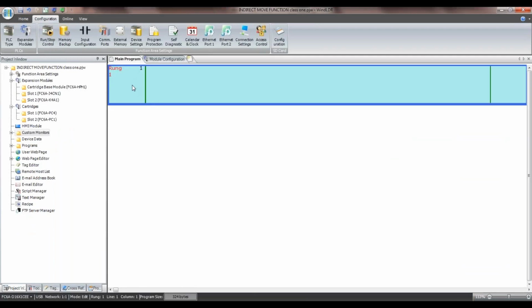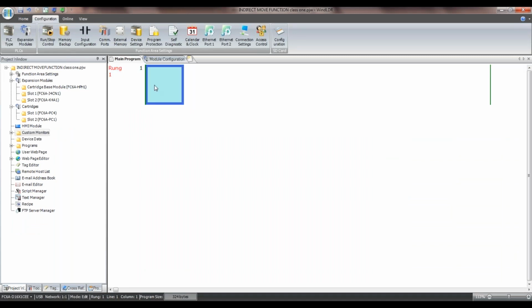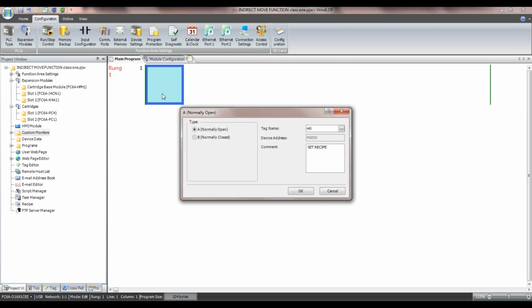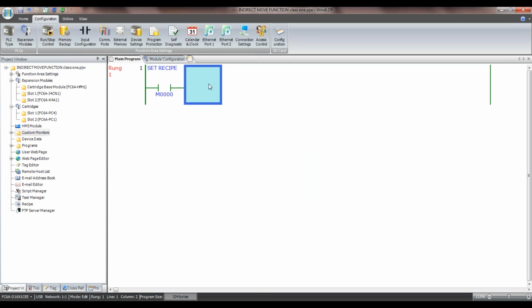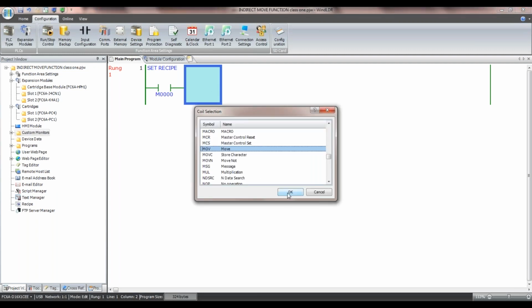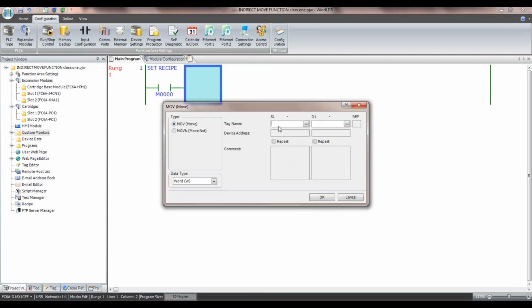So the first thing I'm going to do is program a fake bit in here to set my recipe. What recipe set number do I want to set in? I'm just going to use a move instruction, and I'm going to move D500 into D500.